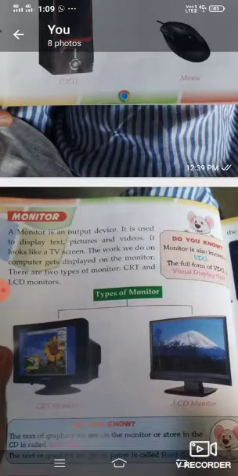First one is monitor. Monitor, it looks like a TV screen and is an output device. It is used to display text, pictures and videos. There are 2 types of monitor, CRT and LCD monitors. You can see LCD monitors are slim in size and CRT monitors are fatty in size.